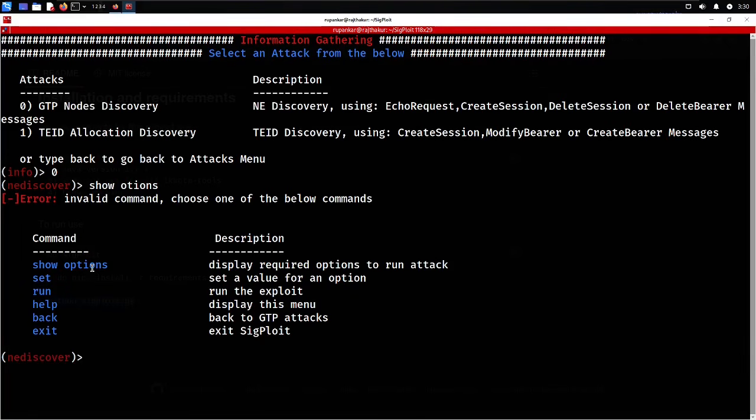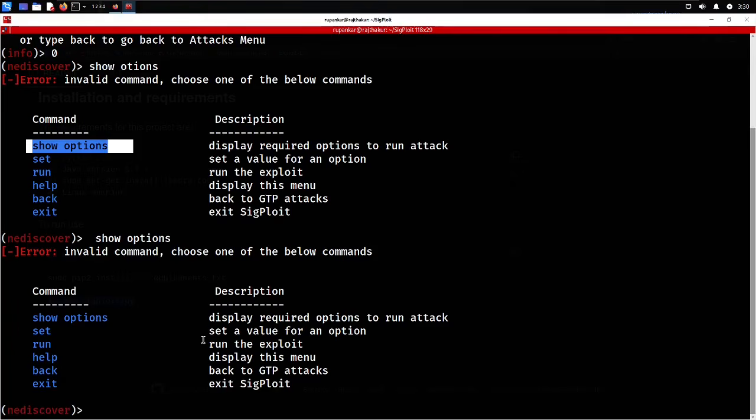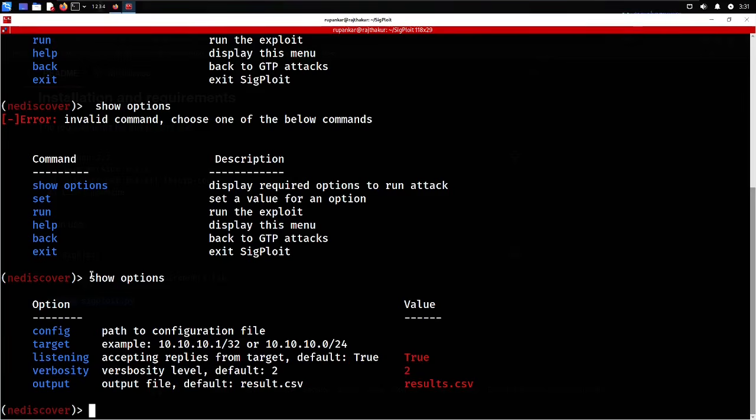The option has already been taken. If I copy and paste it over here, we have a lot of options to display. I don't know why it's not displaying. Let me show options. In show options, we can configure anything. We can provide the config file, set our target, and it will allow you to do flood attacks, GTP spoofing, and GTP session hijacking. A lot of attacks you can perform via this.